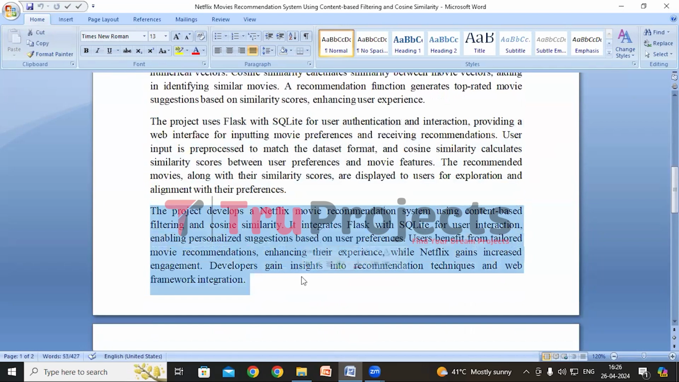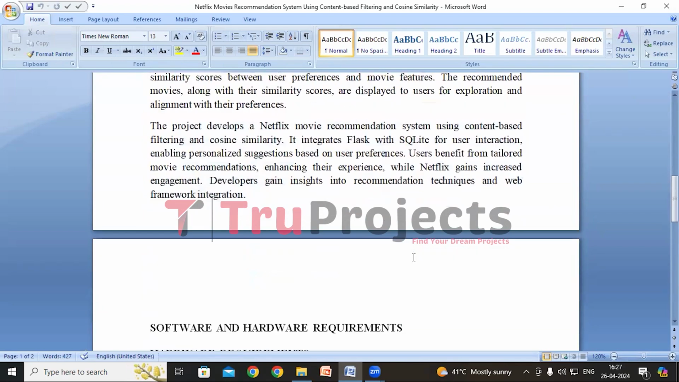Overall, the project builds a Netflix movie recommendation system using content based filtering and cosine similarity. It integrates Flask with SQLite for user interaction, allowing personalized suggestions based on user preferences. Users benefit from tailored movie recommendations, enhancing their experience and increasing engagement. The project also provides insights for developers into recommendation techniques and web framework integration. So, this is what we are doing in this project.